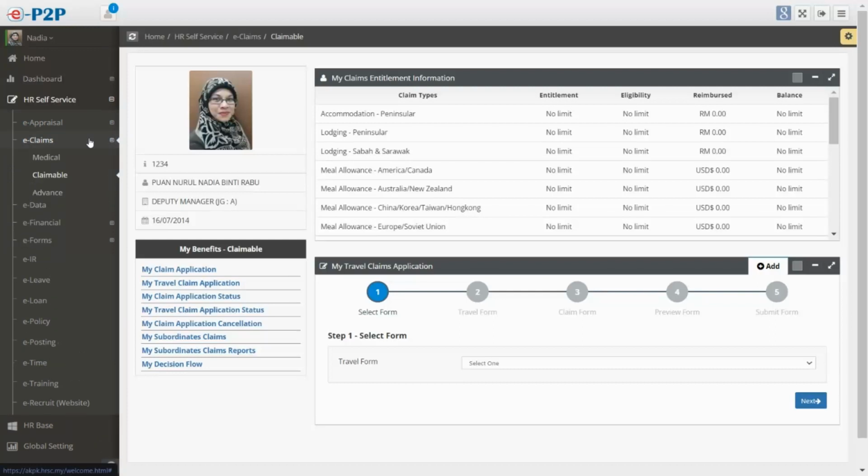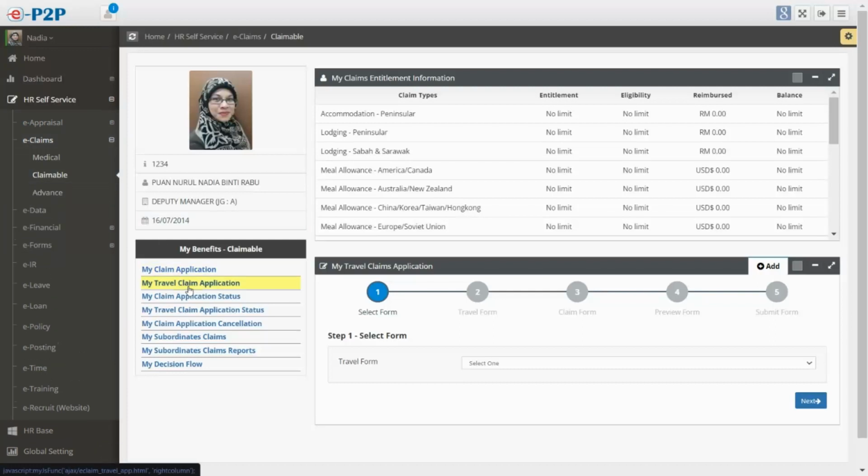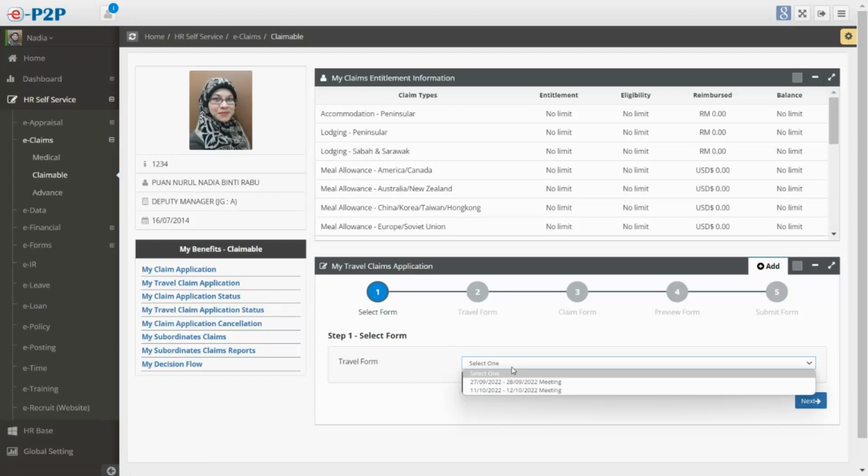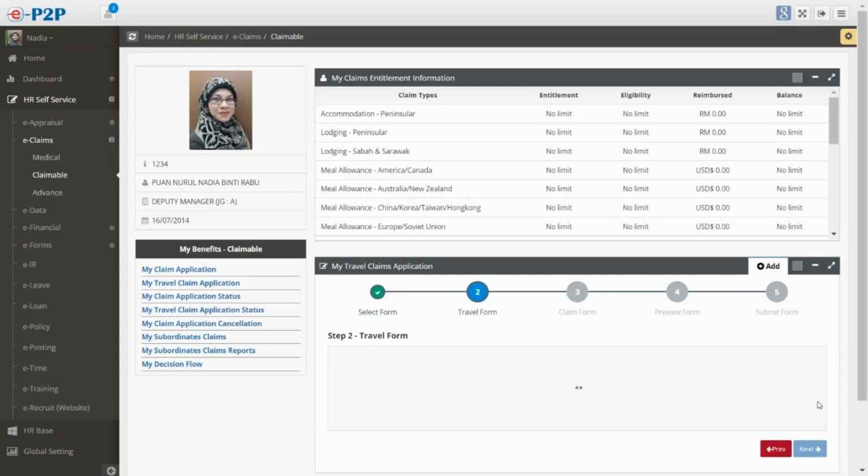First, navigate to Claimable in the eClaim tab and click on My Travel Claim application. Only the Approved Travel Request Form or TRF will appear in the selection. Users select the travel form that they want to claim and then click Next.